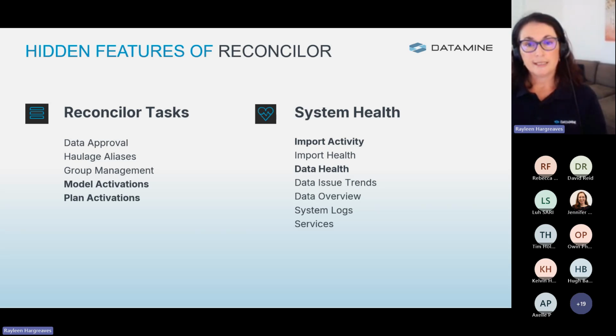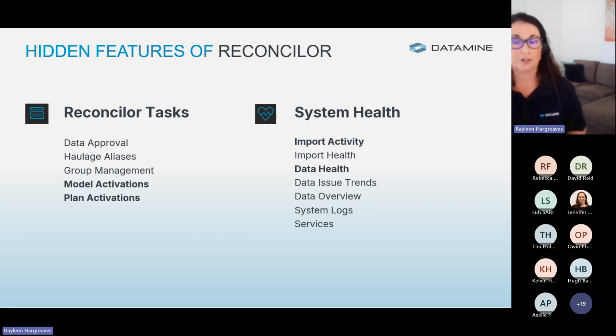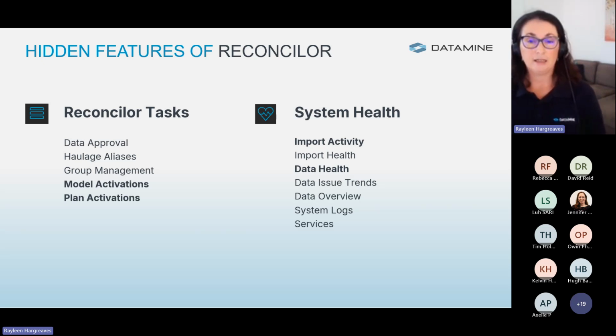Then we're going to look at the system health, which is all about confidence in your data, specifically the import activity feature, which allows you to monitor your incoming data, flagging any issues or errors for immediate review. And then the data health we'll look at as well, which will highlight critical issues with your data that will absolutely affect your analysis and your reporting.